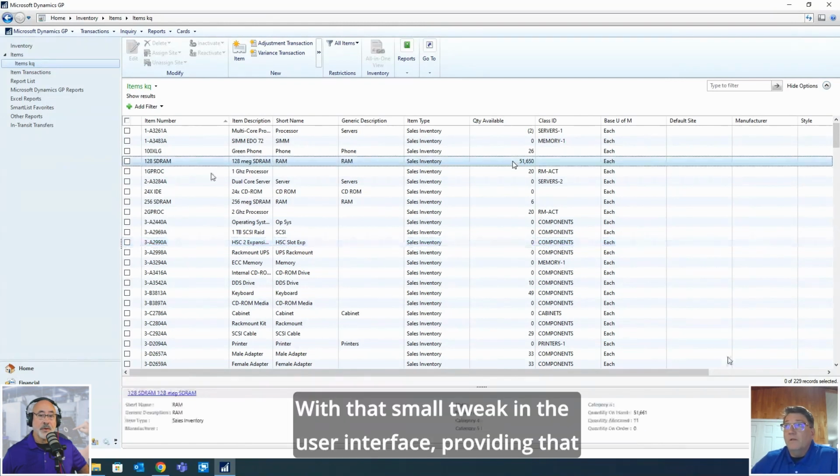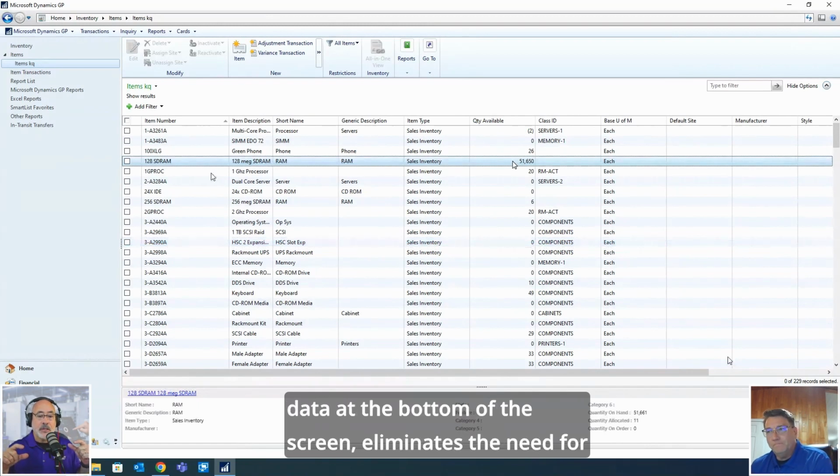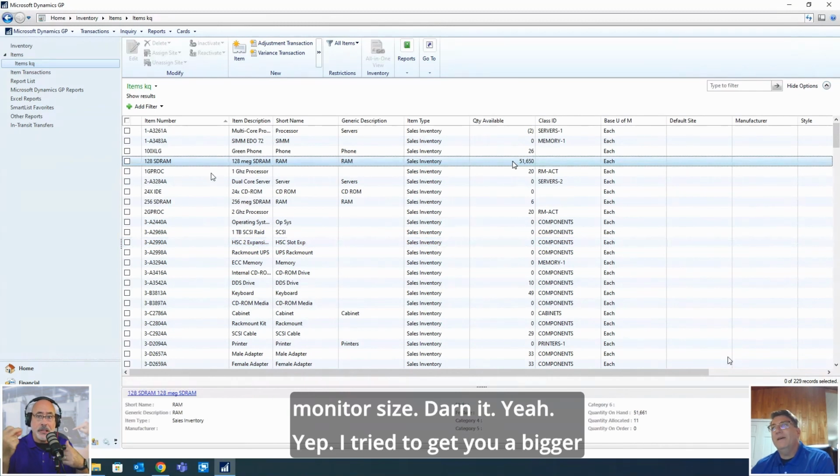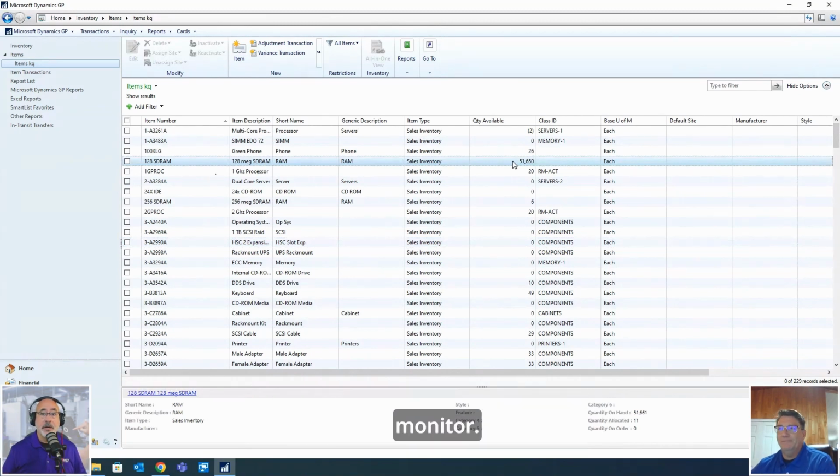Well, with that small tweak in the user interface, providing that data at the bottom of the screen eliminates the need for the columns, and now the company can save money on monitor size. Darn it. I tried to get you a bigger monitor. I don't need that, folks.